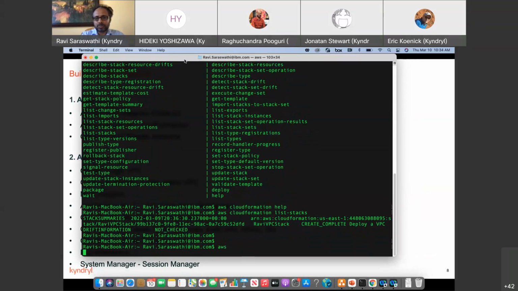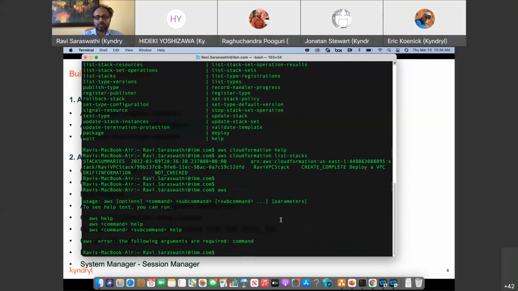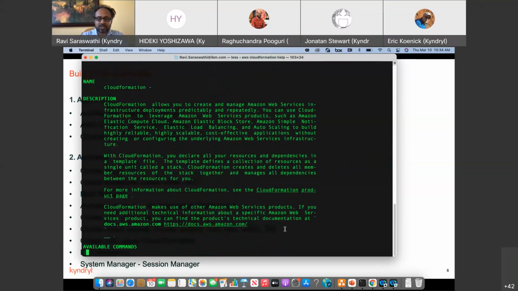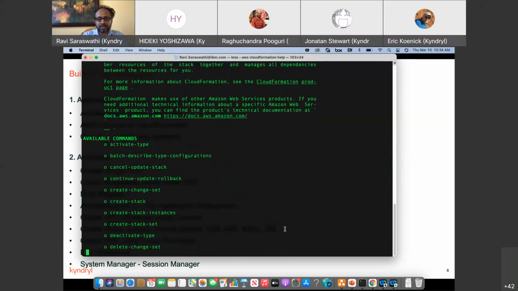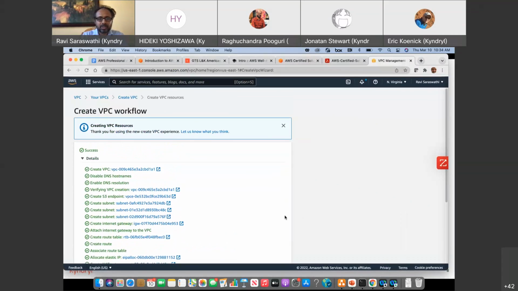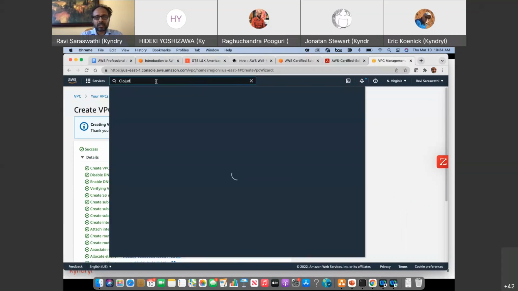AWS, if you download the CLI, you can just download it by yourself, and it's available. And then let me just go there. So all you need to do is put AWS CloudFormation, and you can get all the help here in order to understand all the commands which are available as part of AWS CloudFormation. And then let me go back here and select CloudFormation.